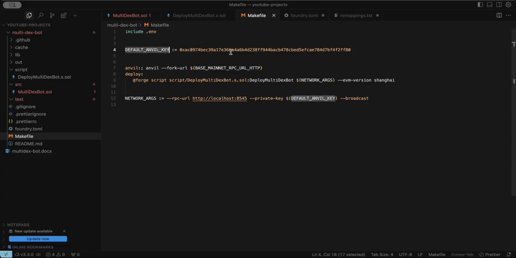This is our default Anvil key. This is the private key of the account we'll be using. This is not a real account. It's just a dummy account that Anvil or Foundry generates for us. So that's why I'm showing it here. If it's my private key, you're not going to see it here.